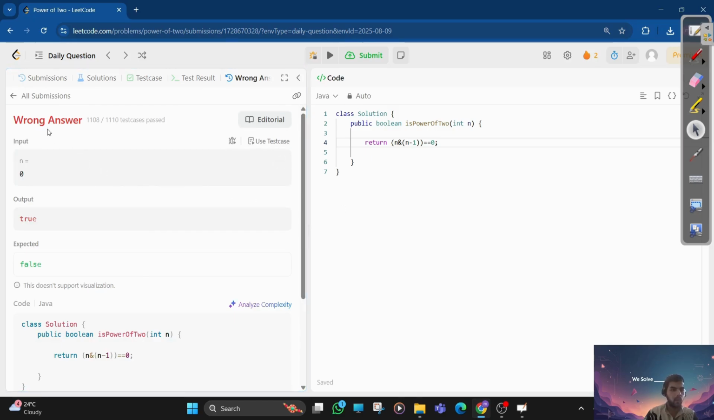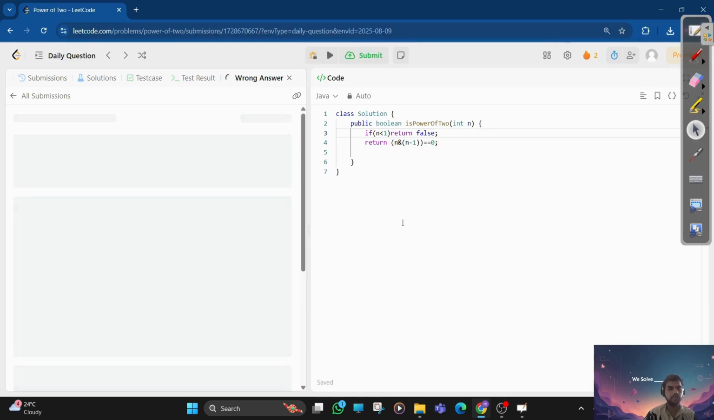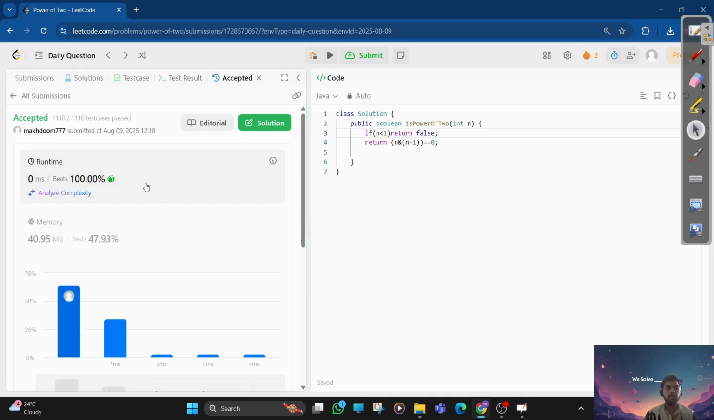Okay, we are getting a wrong answer. We'll use this test case, where n is equal to 0. For these cases, we can say if n is less than 1, just return false. When n is less than 1, we return false, and we'll try to submit it. Okay, yeah, we have beaten 100%. Yeah, that's a good solution.